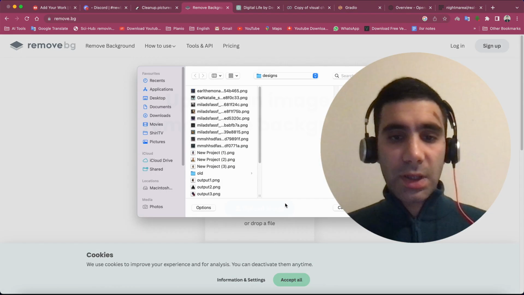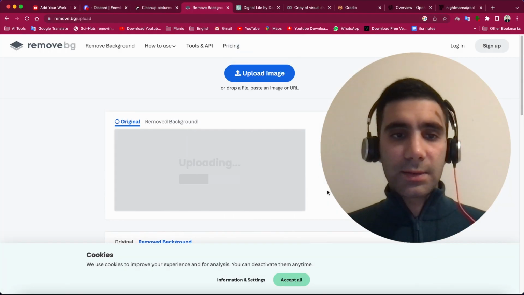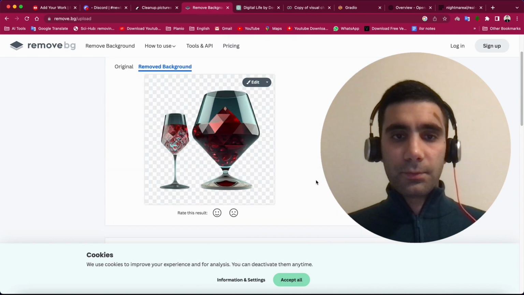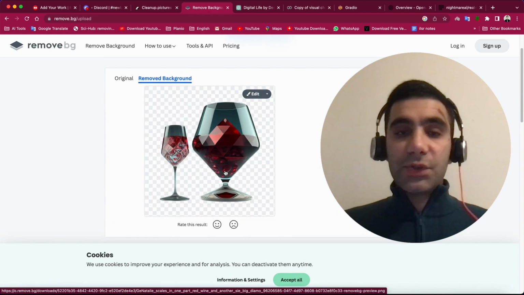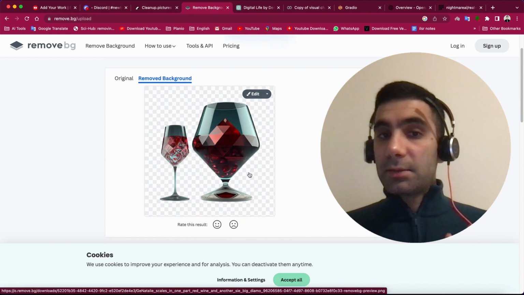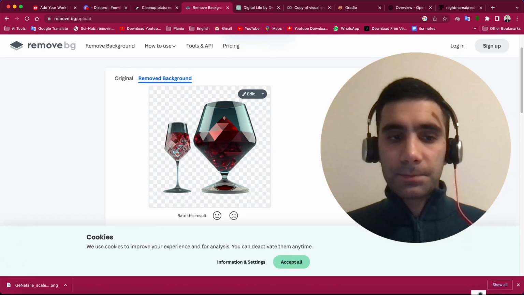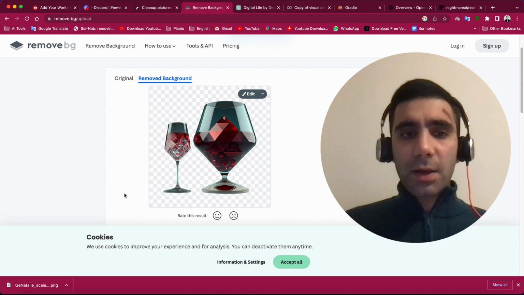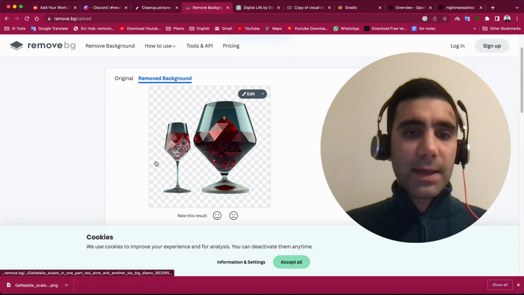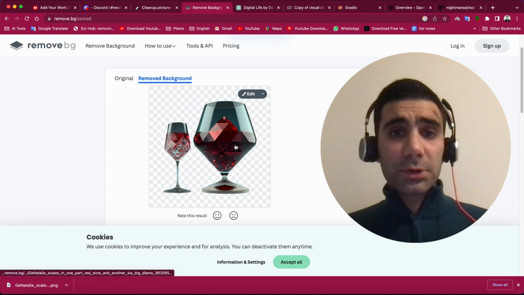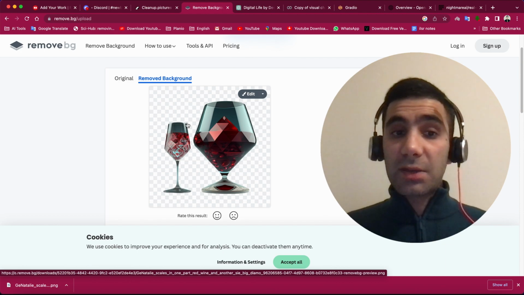Just upload your image here. I want to go with this. And you can see, boom, it just got rid of the background and it's really amazing. Now, the only thing you need to do, just download it. However, now that I'm looking closely at this image, I don't want to have two glasses in the image. I want to get rid of this.